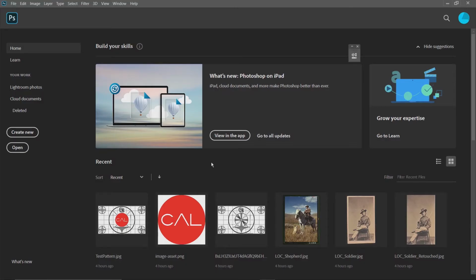Today we're going to be talking about the basics of Photoshop. So as you can see here, I've already opened up the Photoshop application. The first thing we are greeted with, if you've opened up Photoshop before and used it, is your recent files down at the bottom, and then the What's New in Photoshop up here.